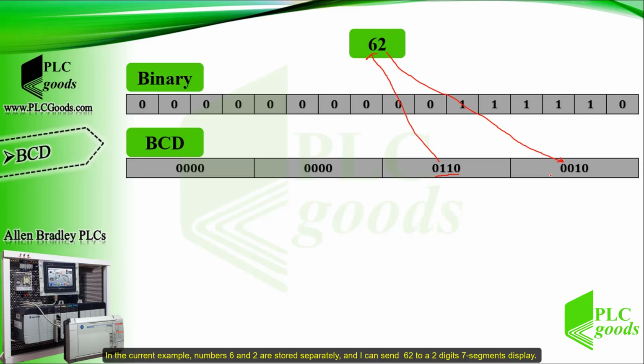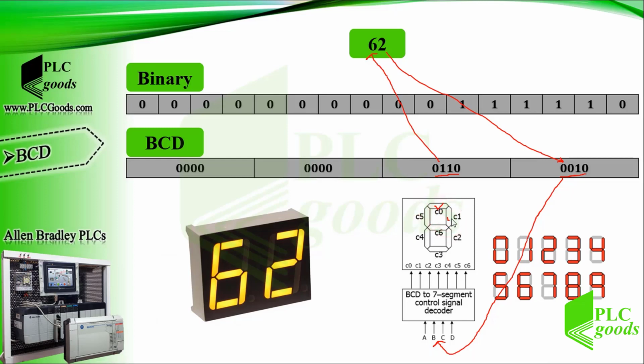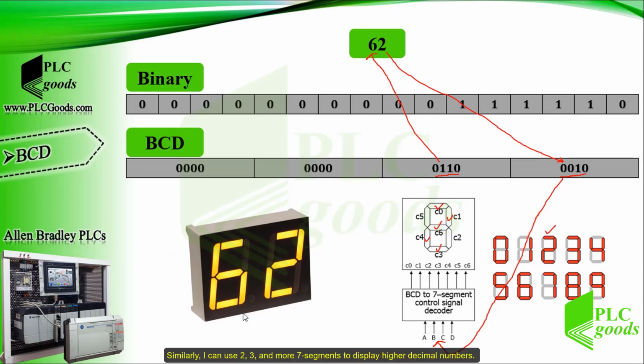In the current example, numbers 6 and 2 are stored separately, and I can send 62 to a 2-digit 7-segment display. I can design a simple BCD to 7-segment decoder, which has 4 inputs and 7 output lines. The output can be provided to a 7-segment LED display that shows a decimal number depending on the inputs. Similarly, I can use 2, 3, and more 7-segments to display higher decimal numbers.